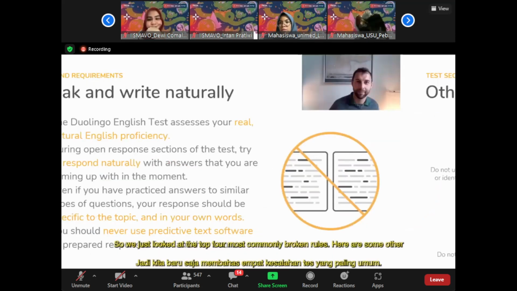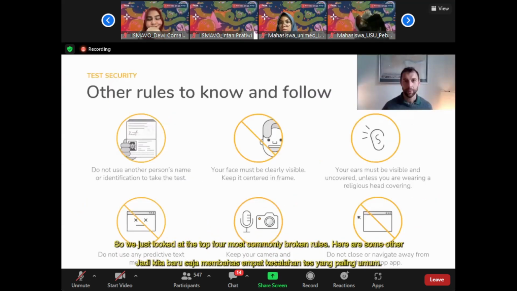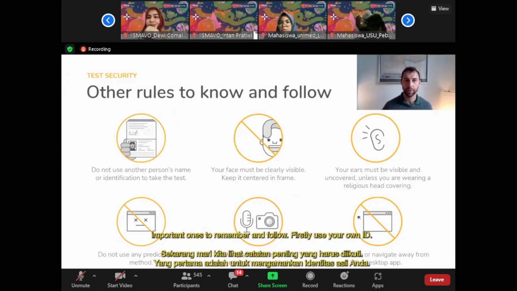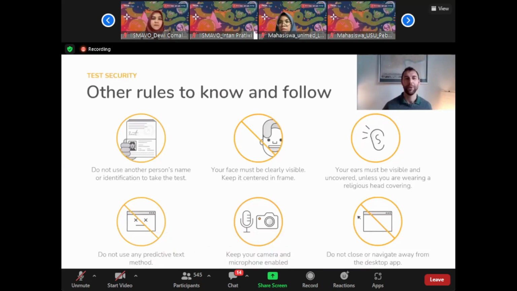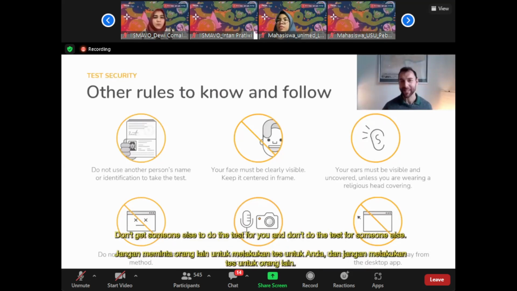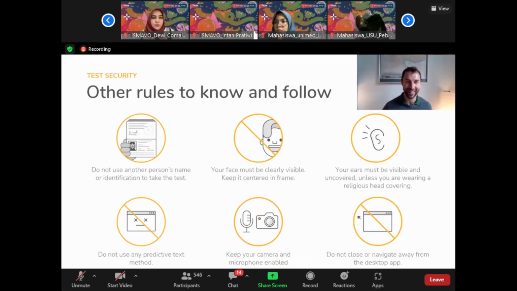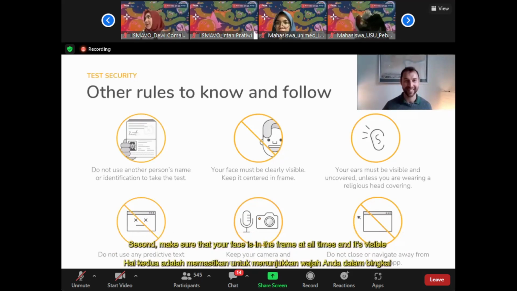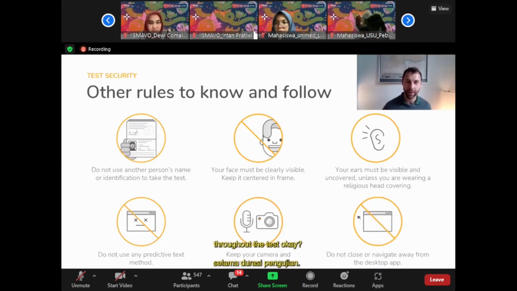So we just looked at the top 4 most commonly broken rules. Here are some other important ones to remember and follow. Firstly, use your own ID. Don't get someone else to do the test for you, and don't do the test for someone else. Second, make sure that your face is in the frame at all times and visible throughout the test. Okay, if you move out of that, your exam might get disqualified.